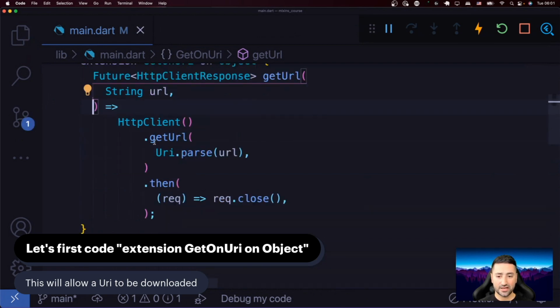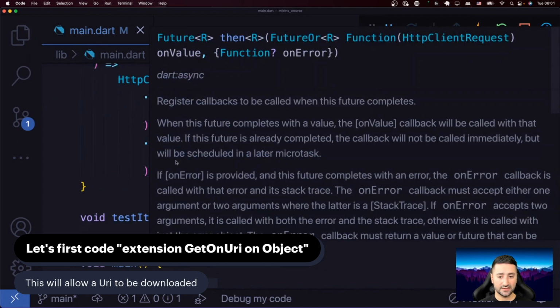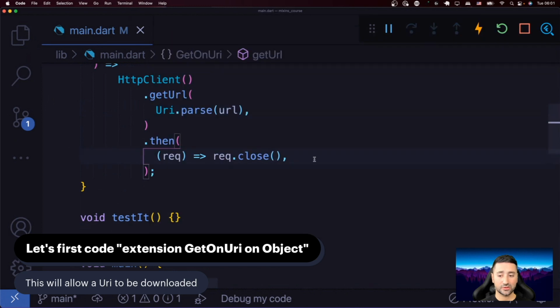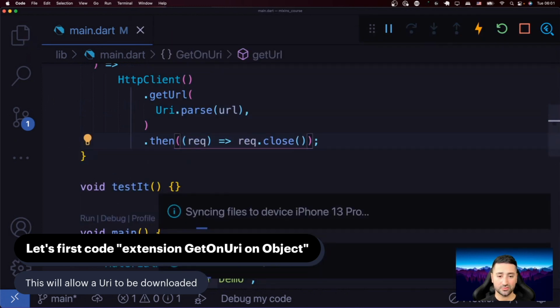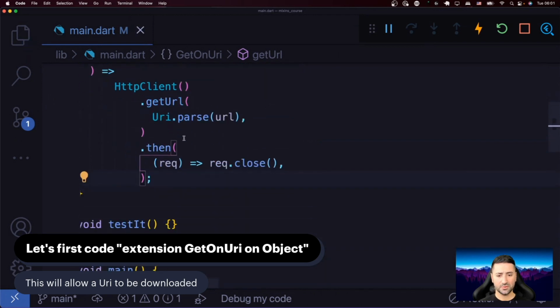Here's our API. As you can see, we just say HTTP client get URL, and we get that given URL in here. Then we get the request, and then we close the request, and we're good to go. Maybe we shouldn't put a comma in there. So something like this, or put a comma. Yeah, maybe with a comma is also fine.